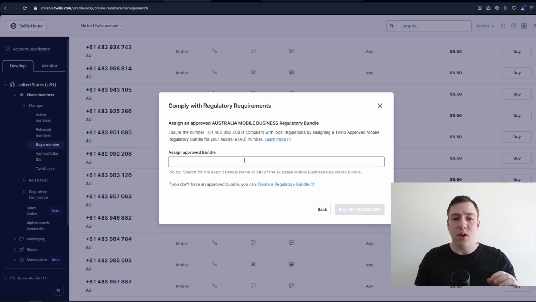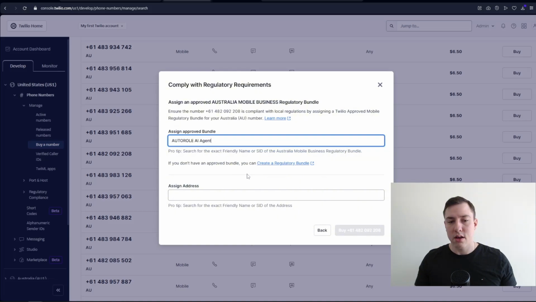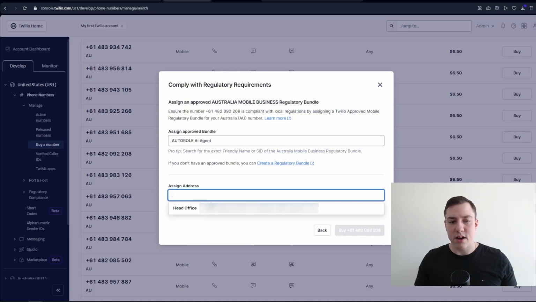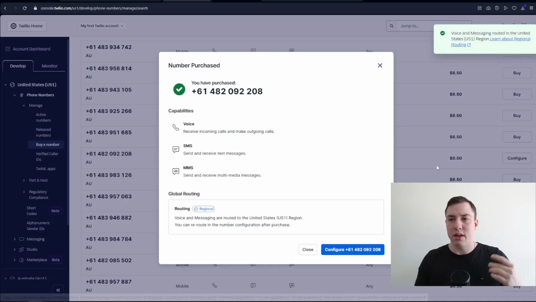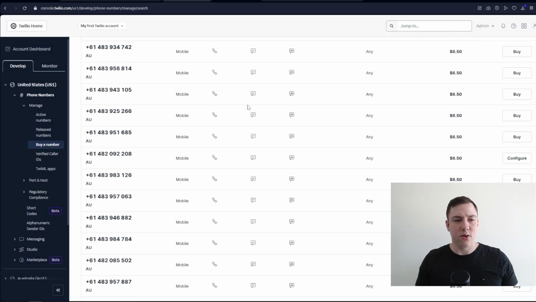So if you haven't already got one and you're new to this, you'll have to create a regulatory bundle and you'll go through this phase. Once you go through it, you'll click your regulatory bundle, assign address. I've assigned my address here, and I'll actually buy the number to show you in this example. So you click buy, and as you'll see, it will come through and it's routed through to the US. That we can ignore at the moment.